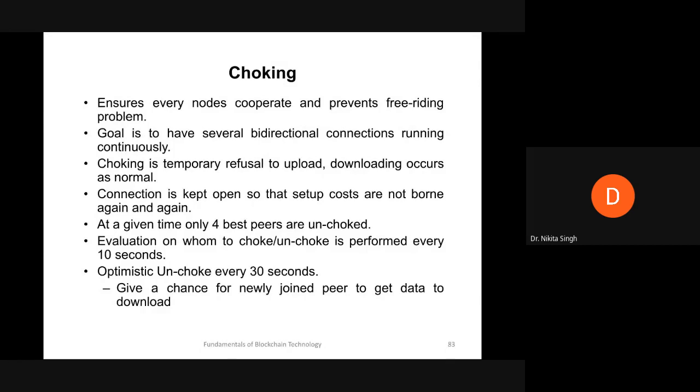So you're uploading to 3 peers, but there is one 4th peer which is left unchoked in the hope of finding better transmission rates. So this is called optimistic unchoke. You are unchoking 4 peers, 3 you are already uploading to, but the position for the 4th peer is left vacant in the hope that you will find some peer on the network which will provide you with better transmission rates, and this is known as optimistic choking. So optimistic choking is nothing but selecting a random peer for better choice for providing you with better transmission rates. And this random peer is rotated every 30 seconds. That is, you're giving a chance for a newly joined peer to get data to download.